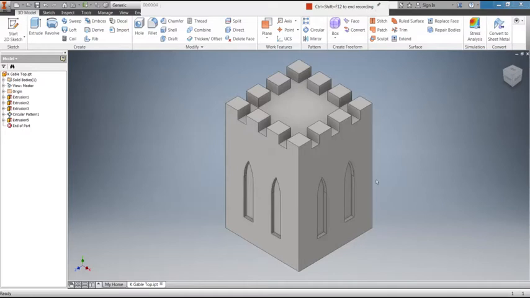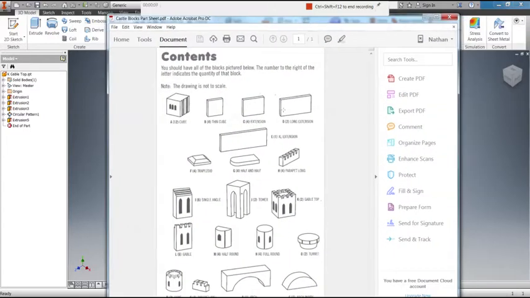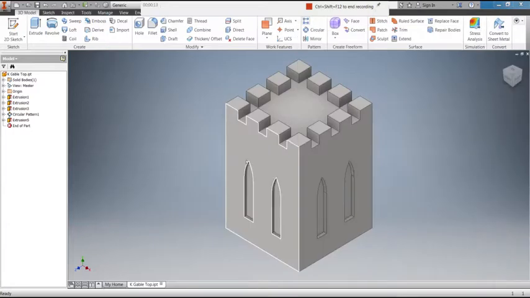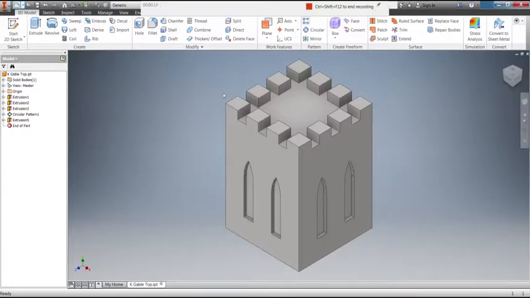In this video, we'll be modeling the gable top, which is part K on the parts list, parts sheet here. It's going to look like this when it's done. So I'll start by making a new part.